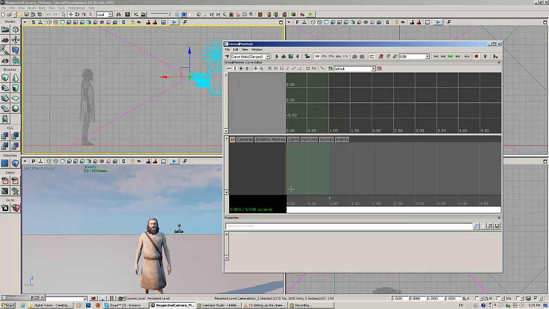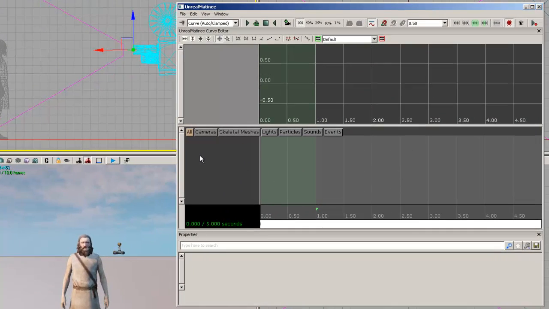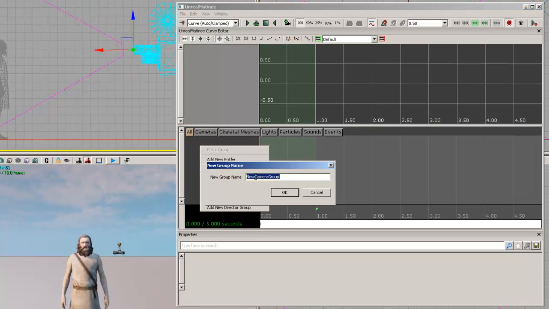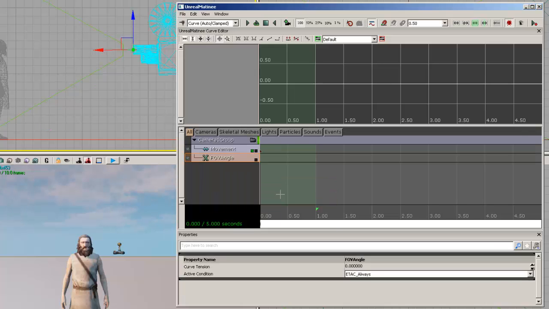And now, first thing is let's set up a new camera group here. Right click here, new camera group. You can give it a new name. I'm just going to call it Camera 1 Group, Camera 1 Zoom, whatever you want to call it, something descriptive.